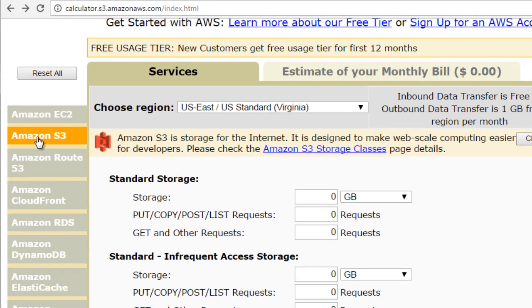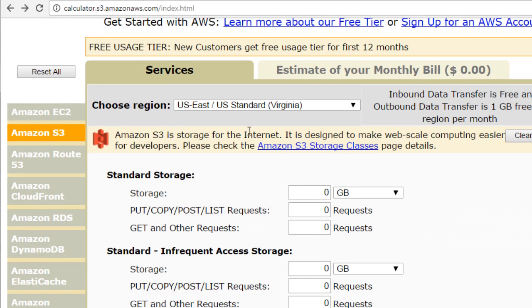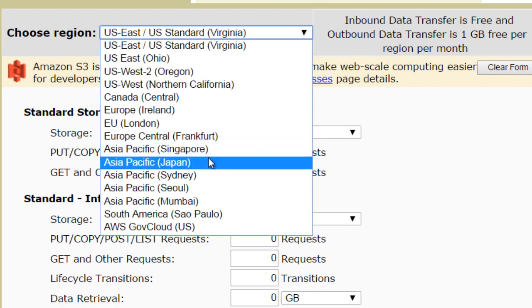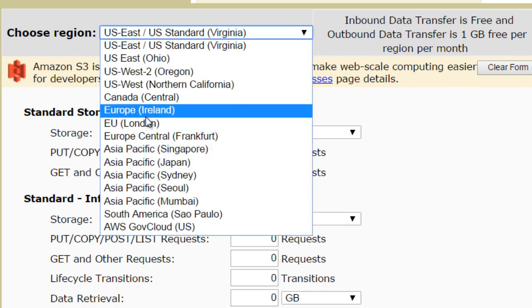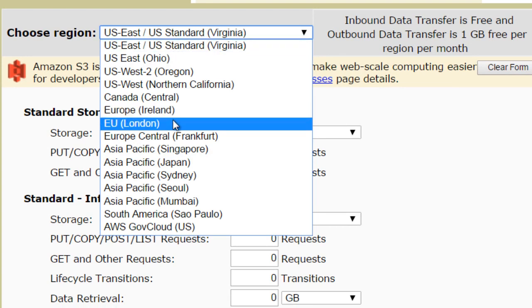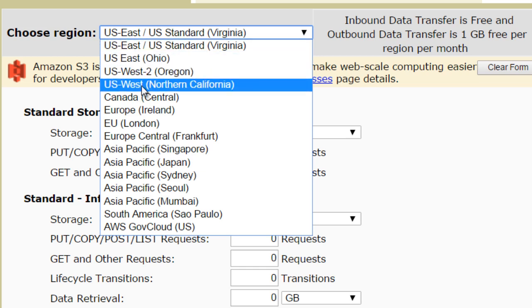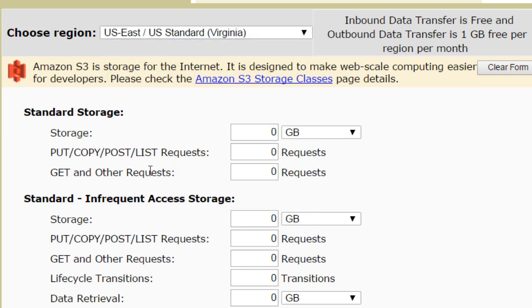Now, in order to do this, we want to go to the left-hand side and click on Amazon S3. Now, it's going to ask you to choose your region. The region is basically what you're going to have the option to specify when you create your buckets. I would advise you to pick a region where most of your audience is going to be. So if most of my customers or prospects are going to be in the United States, I might want to choose something in the United States here. So I'm just going to choose this one here.